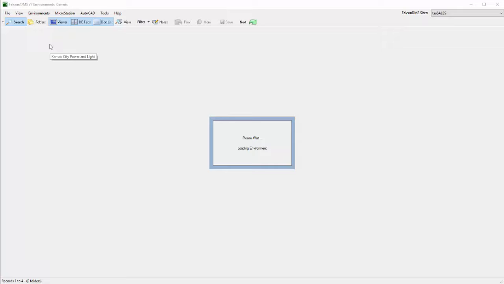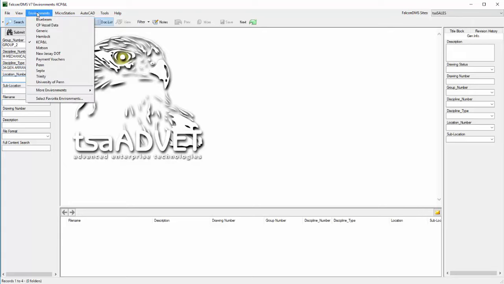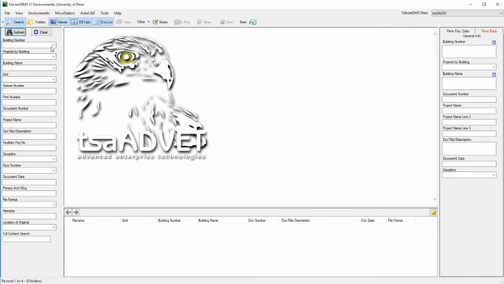In this example, I'll choose one that was done for Kansas City Power and Light, where you begin by choosing a group. That would then filter the discipline number, that would filter the discipline type, and so on. Compare that to, say, University of Pennsylvania, where we would answer questions like building number, building name, grid, and various other search criteria that are available to us.